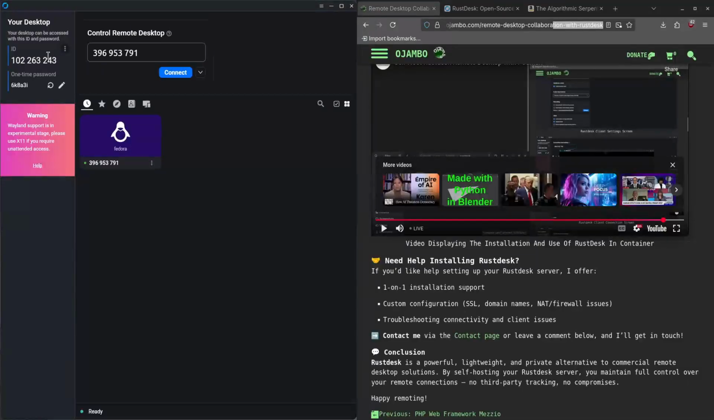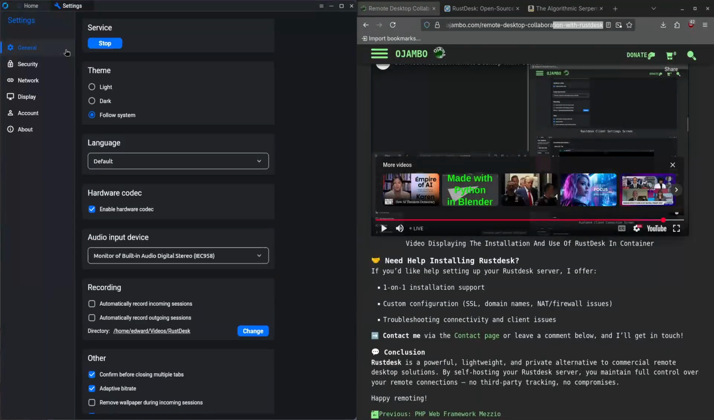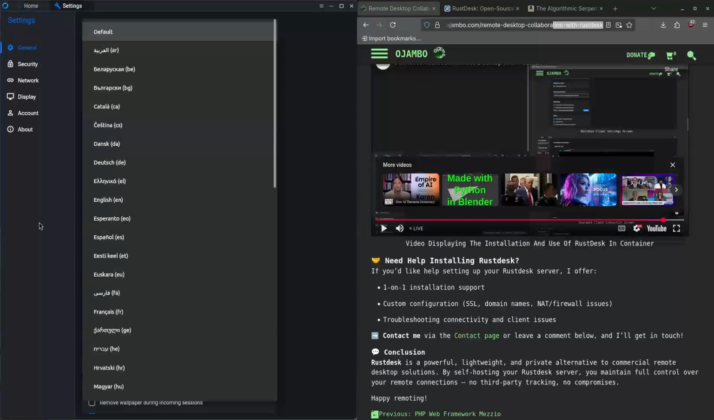You can easily change this ID if you want. You see this little settings icon here, you can click on that. This is for my device. I went to the settings. You can pick the dark theme or let it follow the system. Obviously, I like the dark. You can pick the different languages here. You can see the multiple languages.